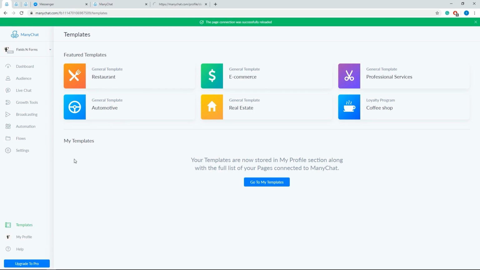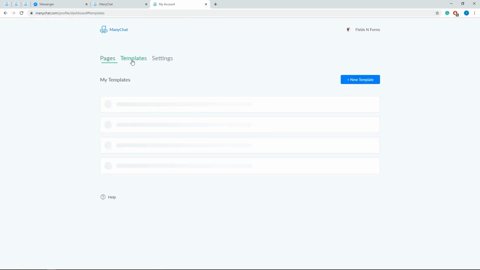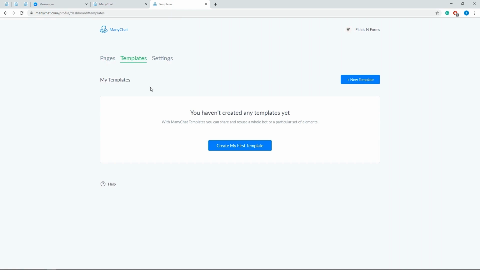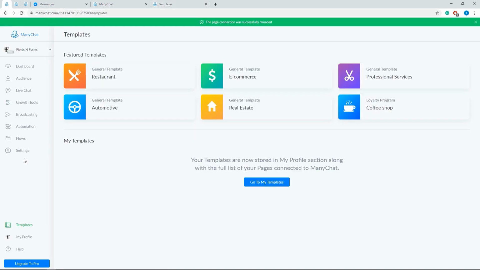The second to the last on our menu is the My Profile page. This is where you can add a Facebook page that you manage or you want to switch to, and you can also create your own template. The last tab is where you can generate your API token. Now, if you need additional information, you can simply click the help link at the bottom.